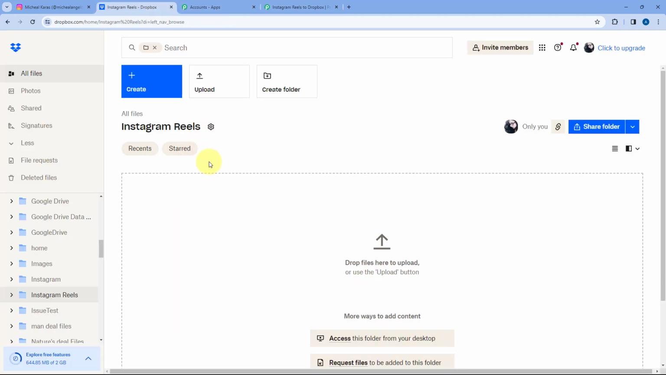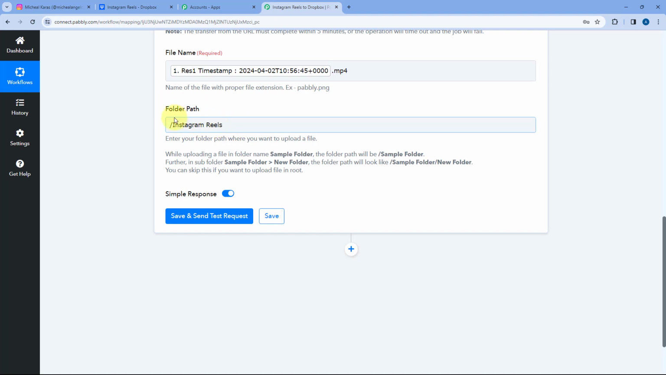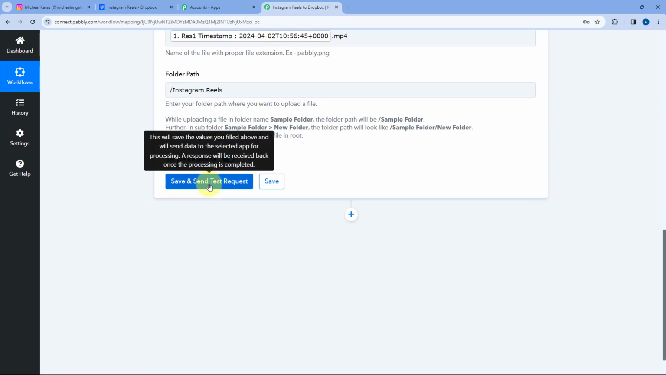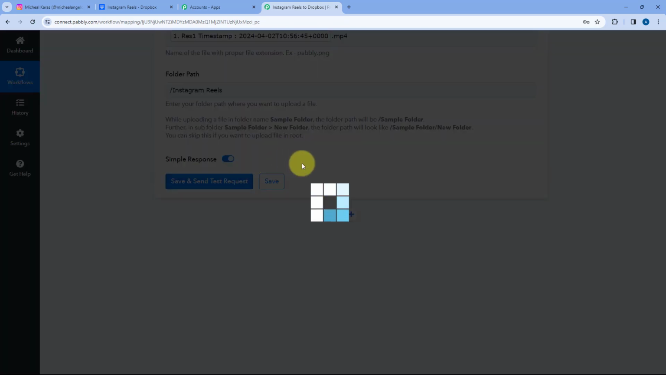Now, if you have created any subfolder in this folder as well, here in this section of Dropbox, you will get the complete folder path. Just copy that folder path from here and paste it over here, as mentioned in the help text, that we have to enter slash folder name, or after slash, we have to enter the folder path over here. After entering all of these details and mapping the file URL, just click on Save and Send Test Request.